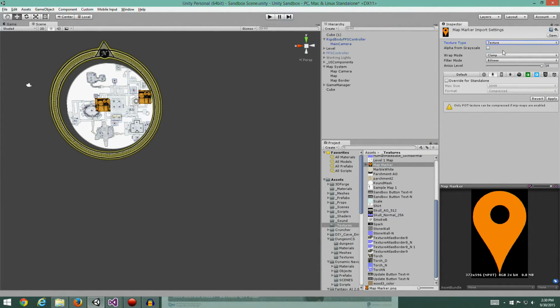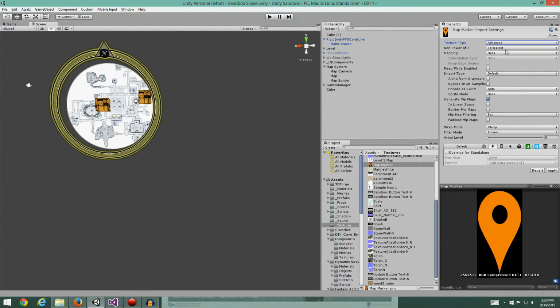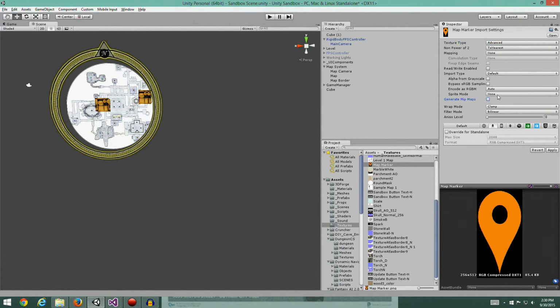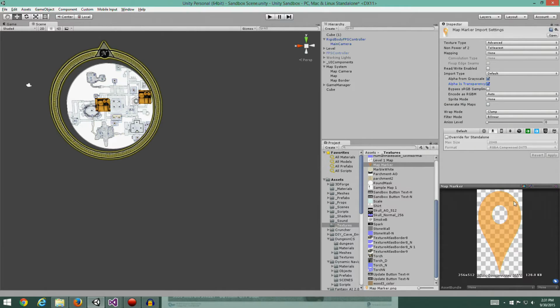We're going to change him to a texture. I'm going to turn off his aniso because we don't need that. And we're going to apply that. Go to advanced. We don't need maps. The rest of this is fine. Turn on alpha from grayscale and turn on transparency.